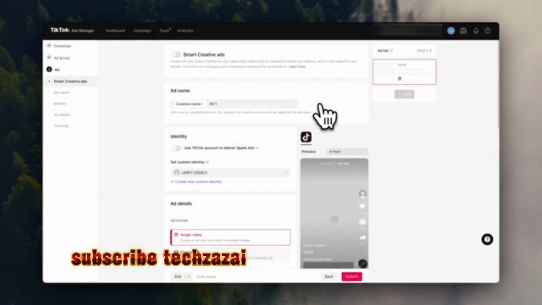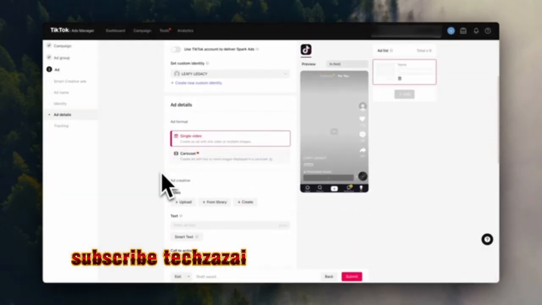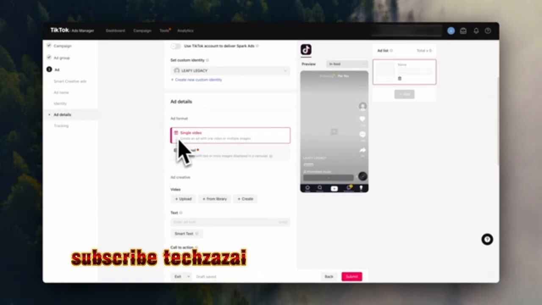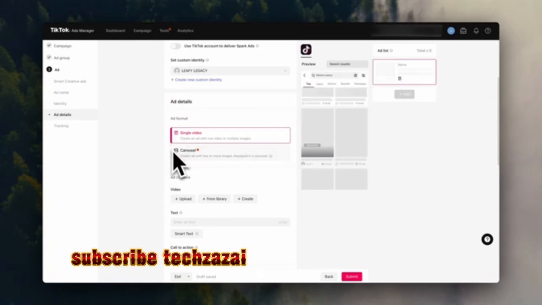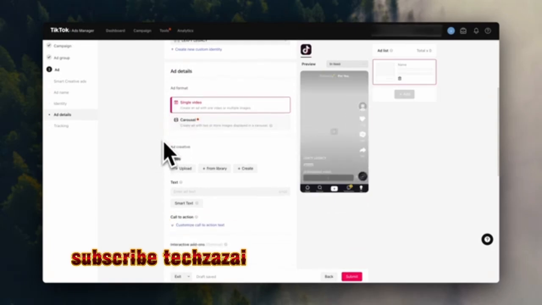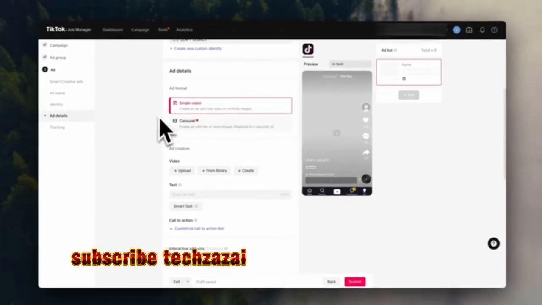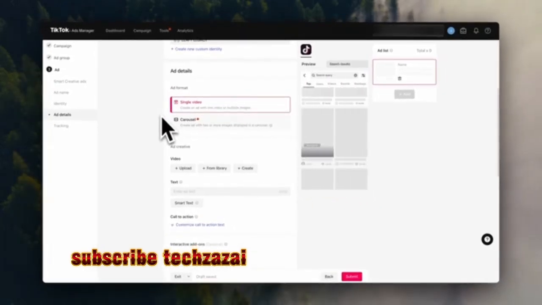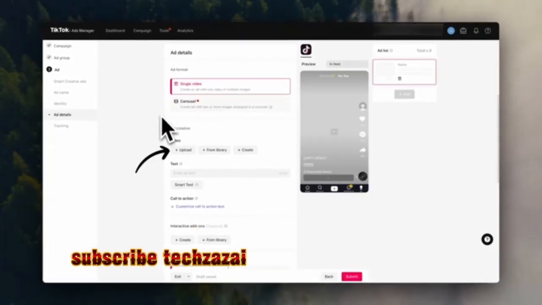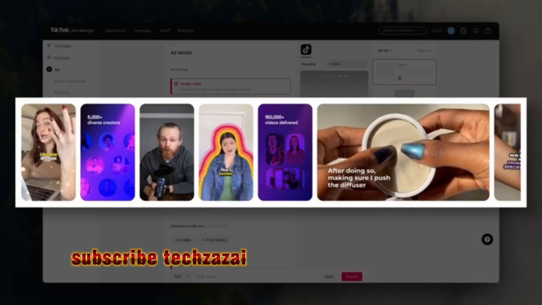Now we are going to choose the ad format. You can choose between single video or carousel. If you already have a video ready for your ad, you can go ahead and upload it here. Now, if you still haven't figured this out, there are different ways to come up with ad creatives.